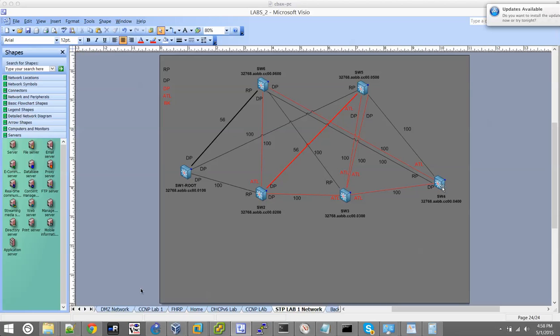Perfect. Now switch 4 to switch 5. Same thing. His cost is 156 to get to the root. His cost is 100. So he's going to get the designated port as well, and he will get the alternate. And that link is blocked.